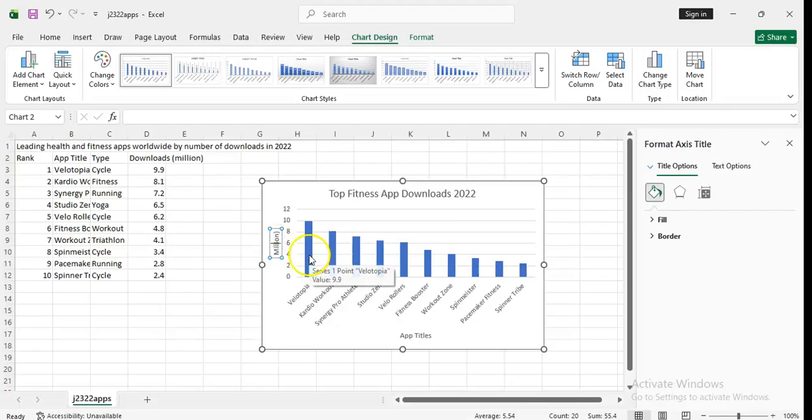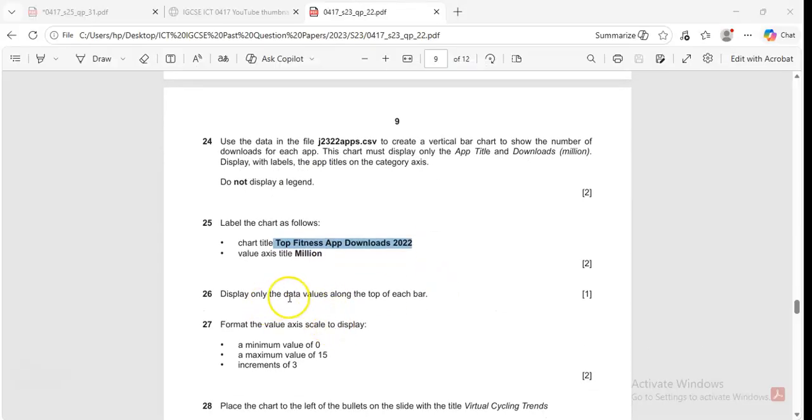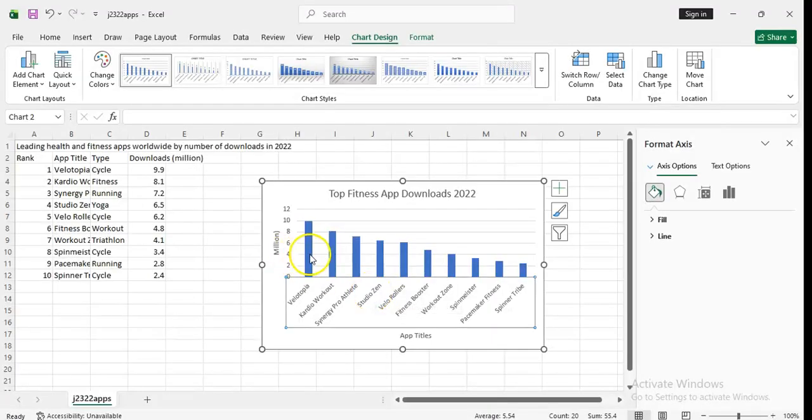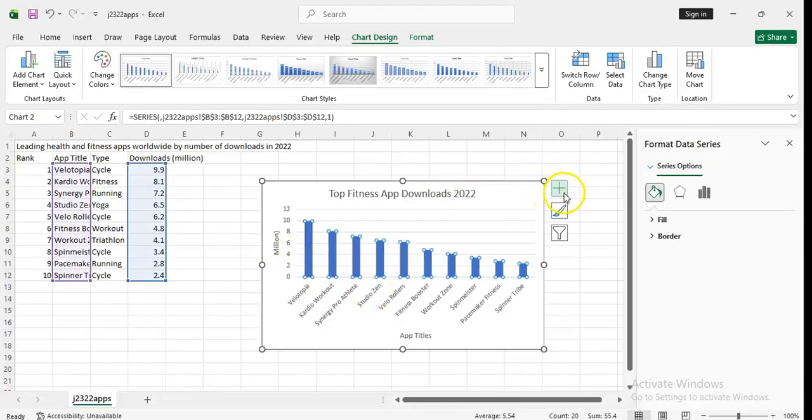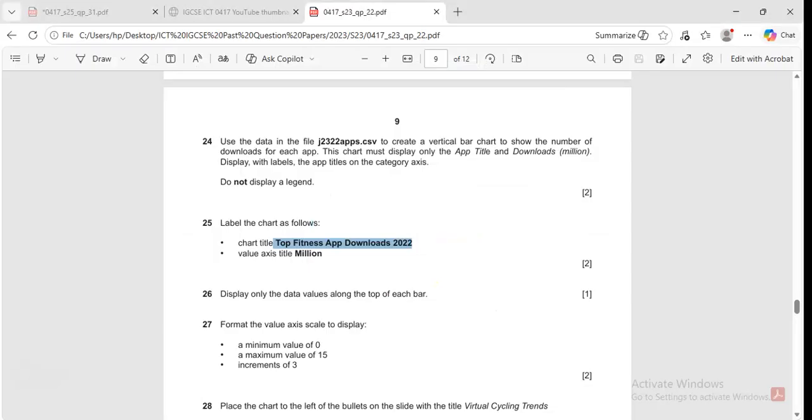Okay, so we are done with that. It says we should display only the data values along the top of each bar. Come here, click on the plus sign and click on data labels. All right, so that's that.